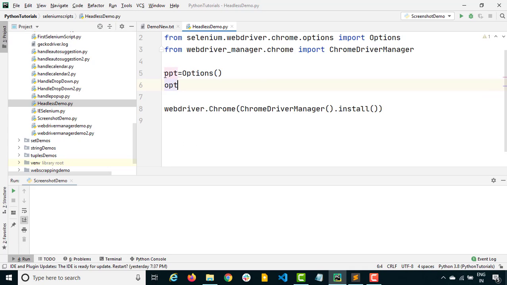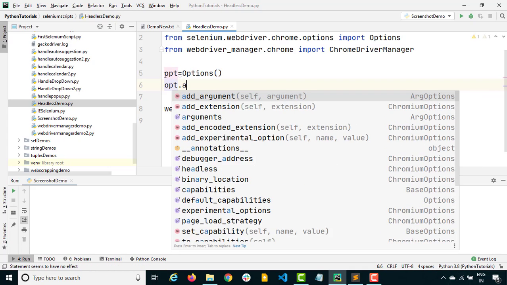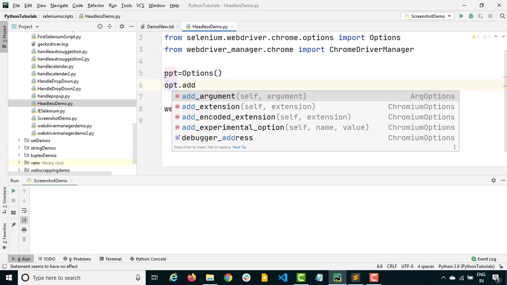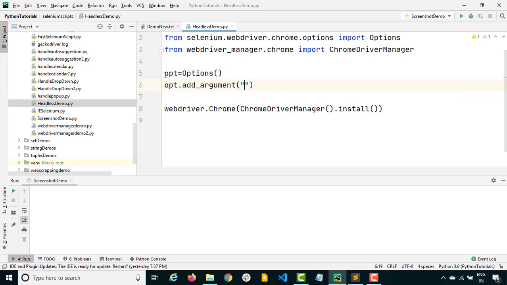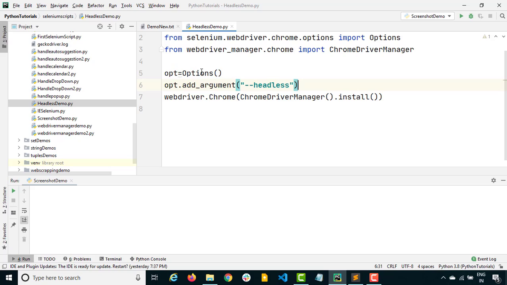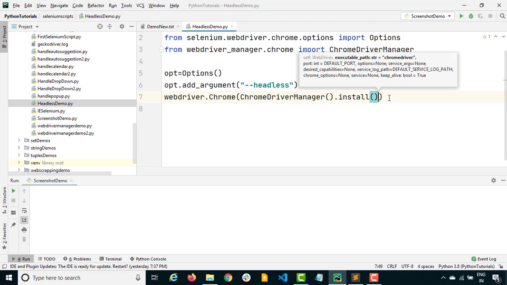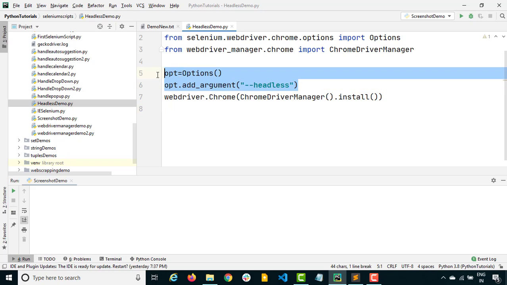Now there are two different ways to run your test in headless mode. One is you just need to add one argument called hyphen hyphen headless, and that's all. This option you can pass here. But first, do one thing: do not add headless. I'm just creating an object of options and adding one argument, but I'm not passing it here. Now let's see how it works.